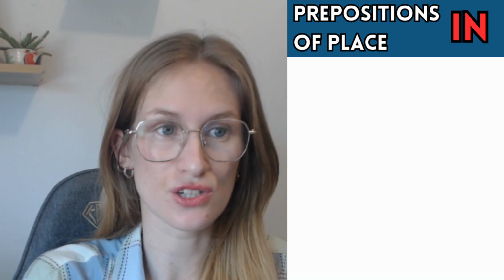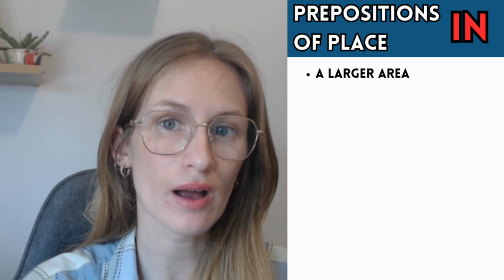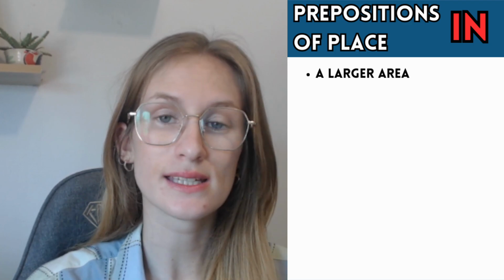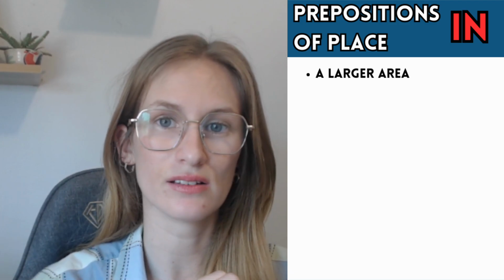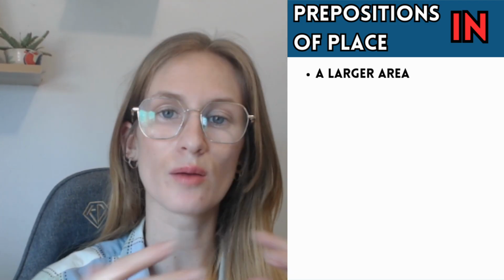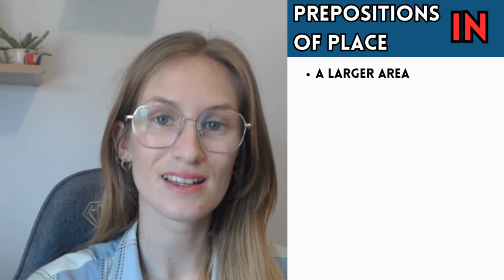And our last one is in for prepositions of location. We use in when talking about a larger area, a less specific area. So I lost my glasses in this room. Can you help me find them? I don't know where in this area, but I know it's in this area. Or, for example, I'm going on holiday to England. I will be staying in London, in Manchester.